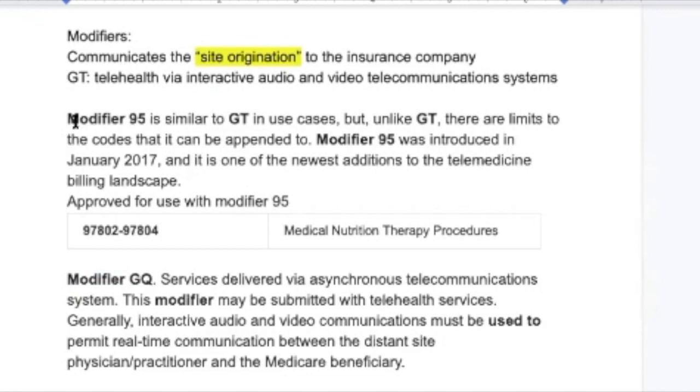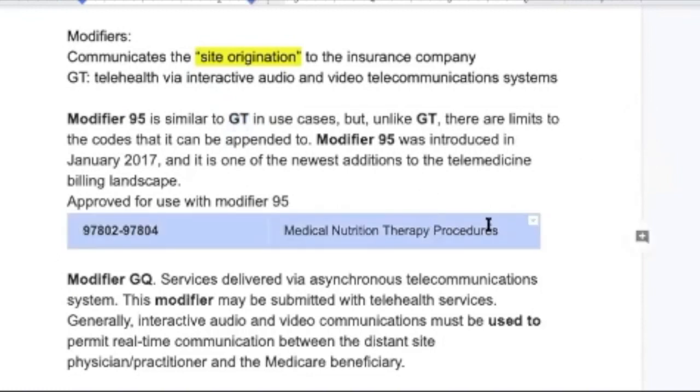Okay, so a couple of years ago, modifier 95 was created, and it's similar to GT. In other words, they're both going to say that you're providing MNT. And one thing I do know about 95 is that it is approved for MNT. It's approved for 97802, 3, and 4.